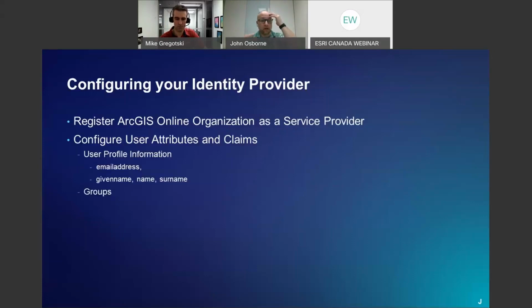Now, once you register your service provider, so we've gone through the steps of setting up our metadata for our identity provider and passing it to ArcGIS Online, ArcGIS Online is going to pass back some information to say, yes, here's how you validate who I am. Now we need to configure what information we are willing to send from our identity provider to ArcGIS Online. And this is basically the contents of your SAML artifact.